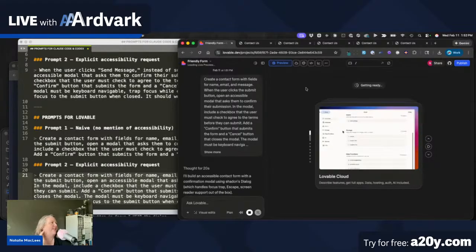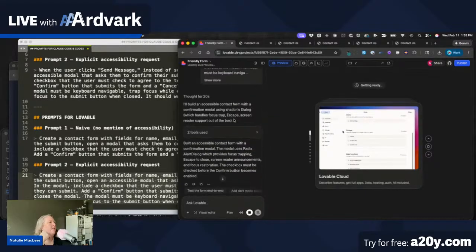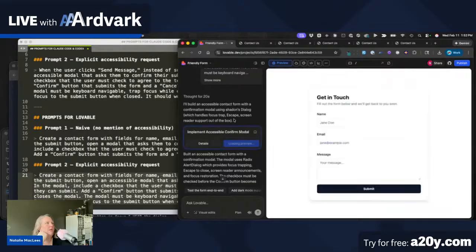But all right, let's see what it says. I'll build an accessible contact form with a confirmation modal using ShadCN's dialog, which I'm not familiar with. Oh, I should have checked to see what the HTML markup of that was. I wonder if I can get back to it. I'll check this one. Let's see what we've got, because we didn't get an actual dialog element from either Claude or. Oh, that was really fast, actually. All right, well, let's try it out.